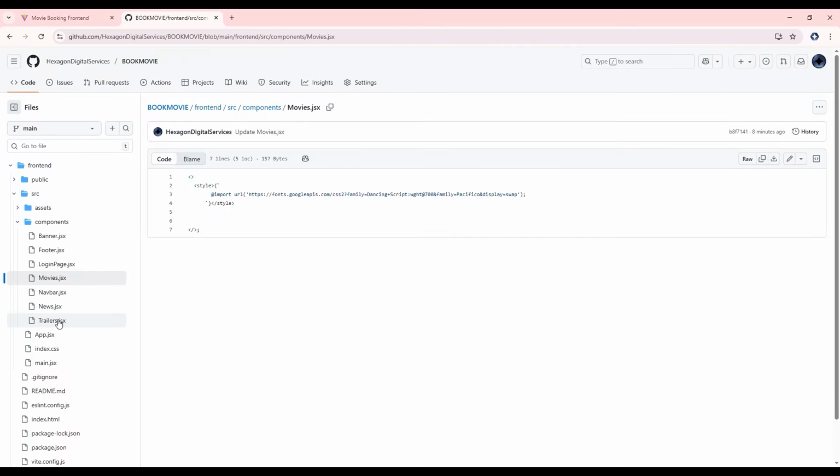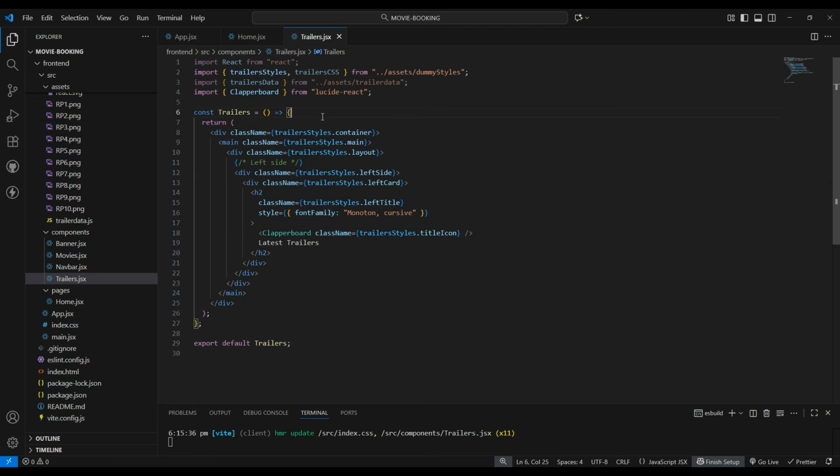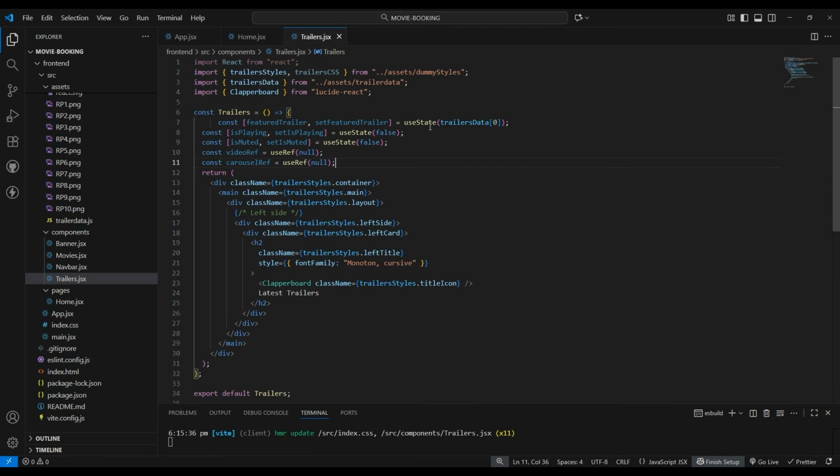Now inside our GitHub, let's open our trailers and copy these states present here, and now after this paste it here. Now let's import our useState here. So here we are taking this feature trailer having the trailer detail and setting that, then playing and isMuted will be for the status of what we are going to play here, and video reference will be coming from useRef, and carousel ref will be for the left and right scrolling here.